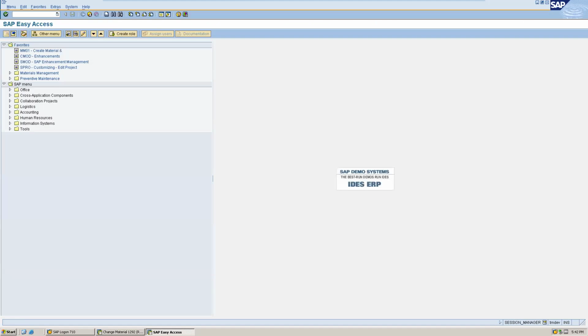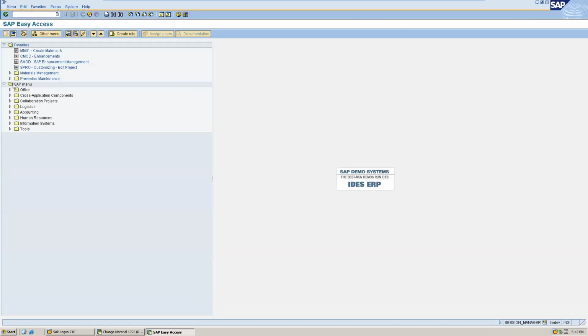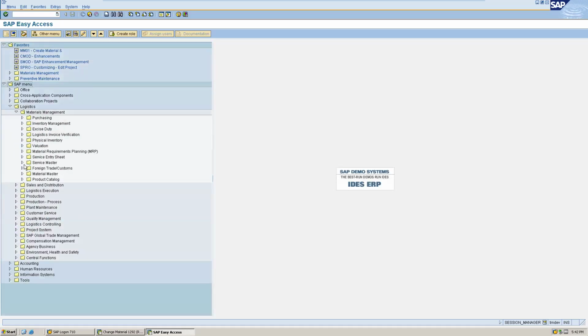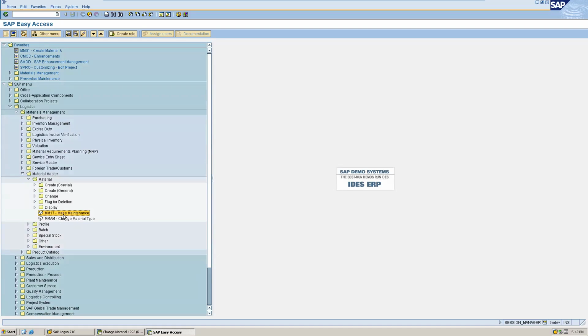Let's move to the next one, which is mass maintenance. And this one is pretty interesting. It's transaction code MM17. If you go in the tree view, Material Master, go to Material Master, Material, you'll see mass maintenance.